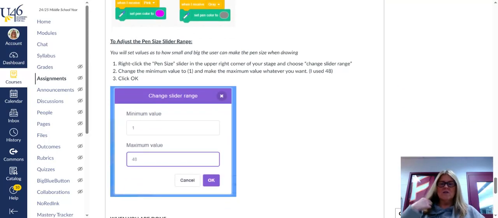Oh, the pen slider, to adjust the pen slider. Right now, our pen slider goes up to 100. Okay, so if you were to use this, you can go all the way up to 100, which is perfectly fine. But if you want to adjust it and you don't want it to go to 100, you can right click and say change slider range, and you can determine anywhere from 1 to whatever you want. I did 48. You can do whatever you want. So I can adjust the size only to 48 now. And you can make it bigger or smaller. You can leave it at 100, whatever you want to do, but I did adjust my slider.